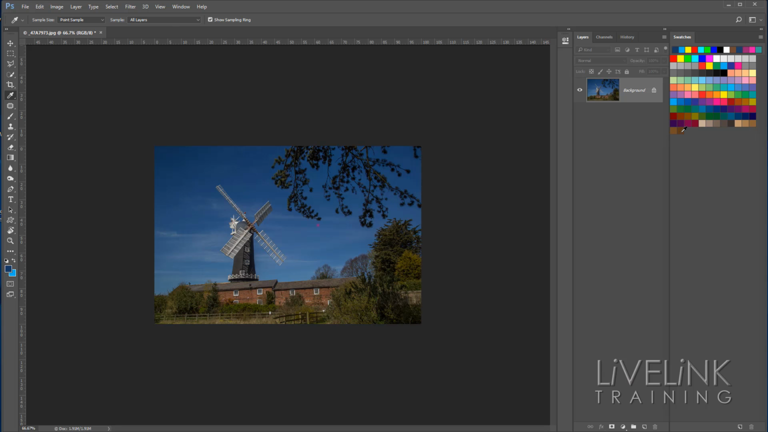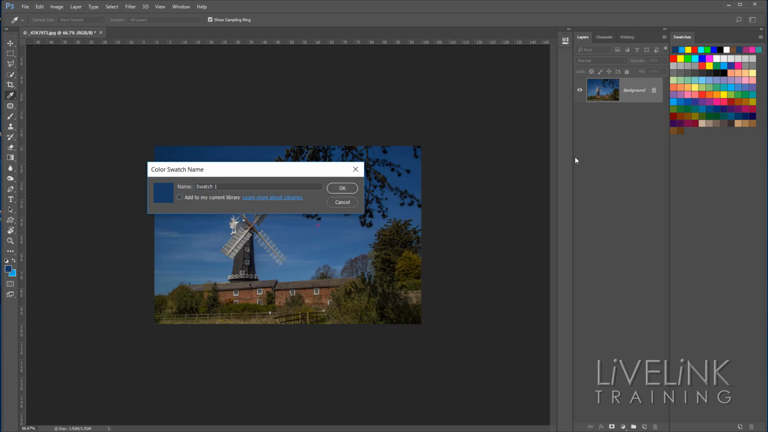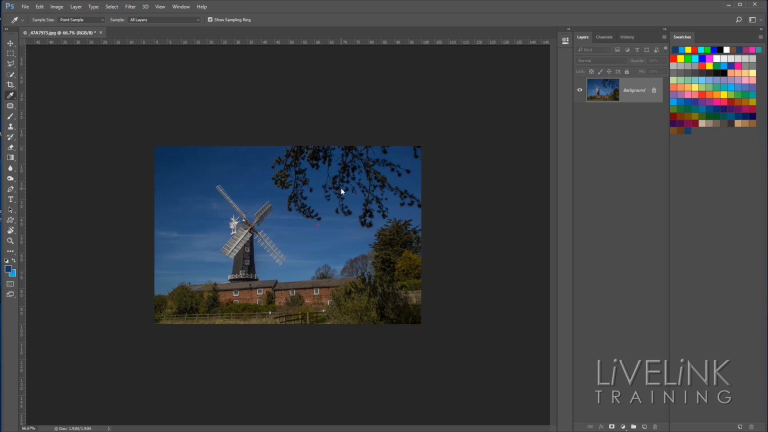Now what I can do is move over my swatches panel, and if I move over an empty space, not over a swatch where I'll get my eyedropper, but over the next empty space, and click, it gives me an option to rename. So I'll just leave this one called Swatch 1 and I'll click OK. And you can see that it now puts that in as the next colour in the colour swatch.